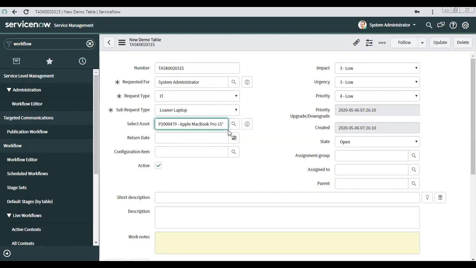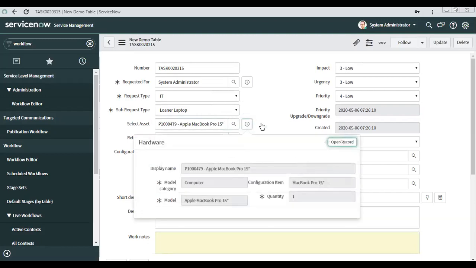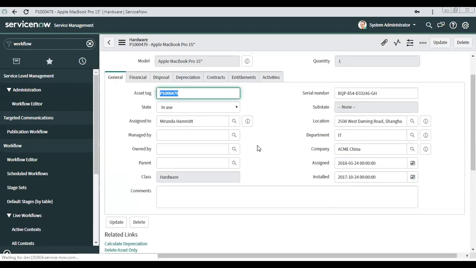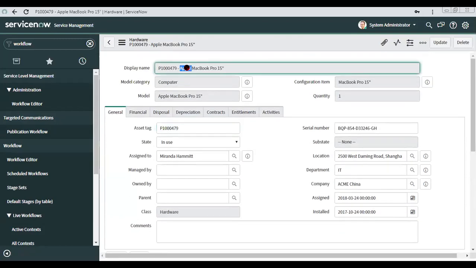Okay, so now if I see this particular asset, just one question: this asset table that you have selected, that is already existing, right? Yes, and that is the out-of-box asset management. Is this the CI table or different? It's the asset table, so it's different from CI. Yes, table-wise it's different, but CI and asset have a relation.